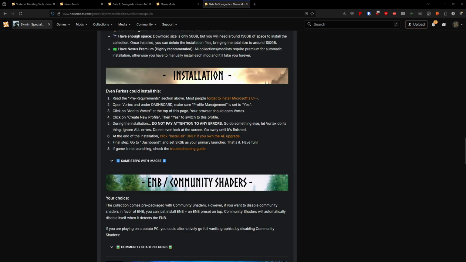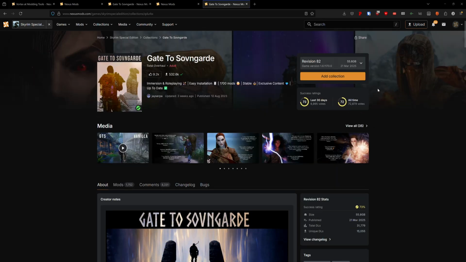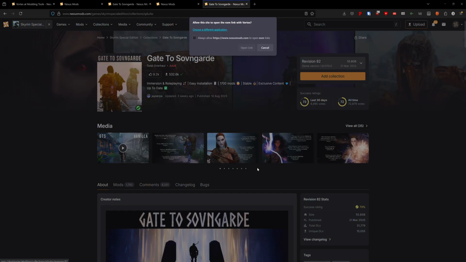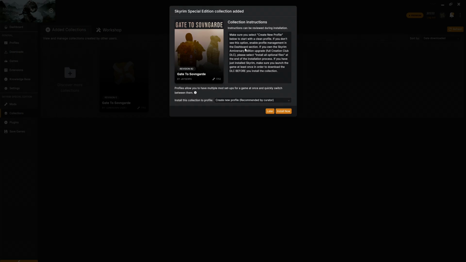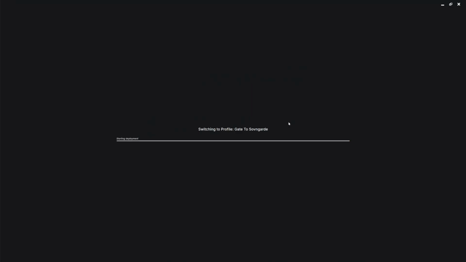We've already set our profile management to yes, and then the next step here is to add this to Vortex. So once we add it to Vortex, it'll actually make another profile called Gate To Sovngarde, and that's why you need to do that. So we're going to hit Add Collection here, continue. All right, so it's popped up here. We want to make sure that it has installed this collection to create new profile. You can do it on default, but it's going to do a new profile, which is highly recommended. Hit install now, and it's going to create that Gate To Sovngarde profile, and hit yes.